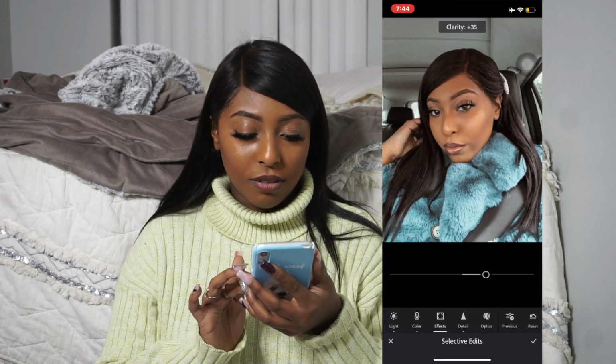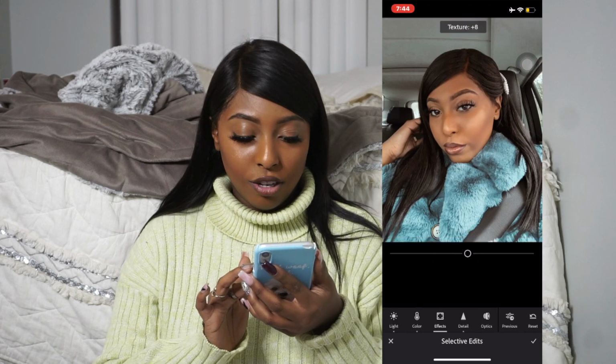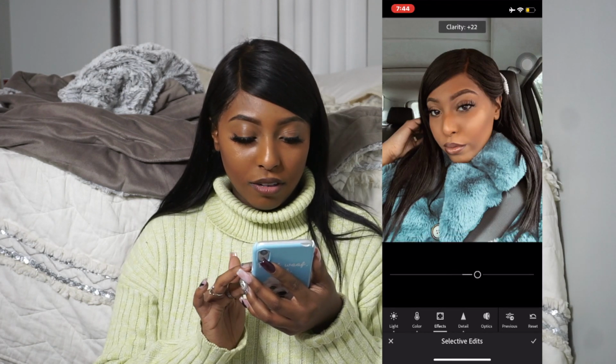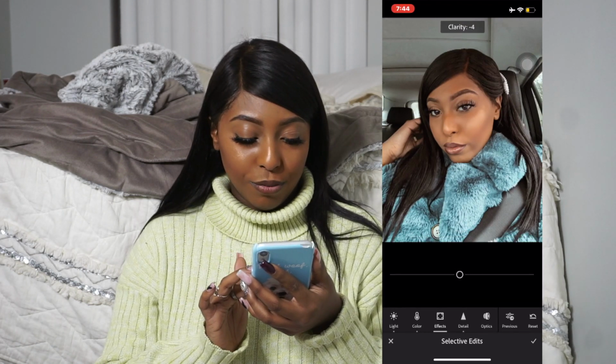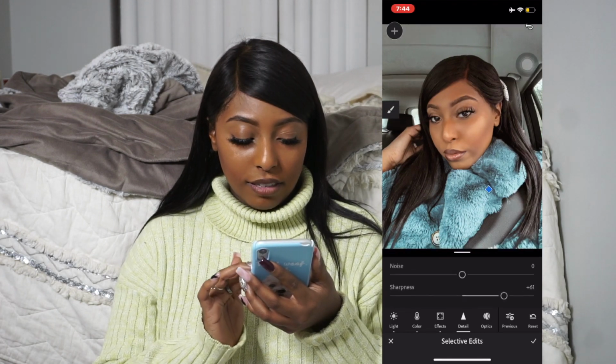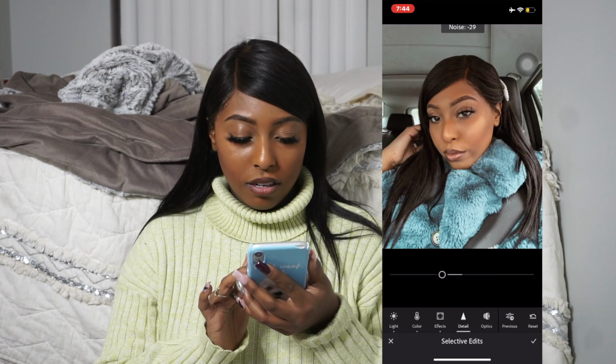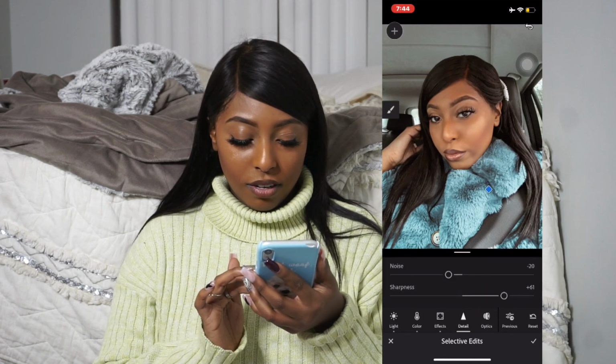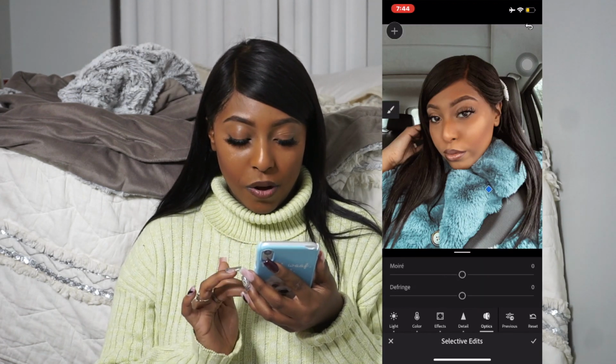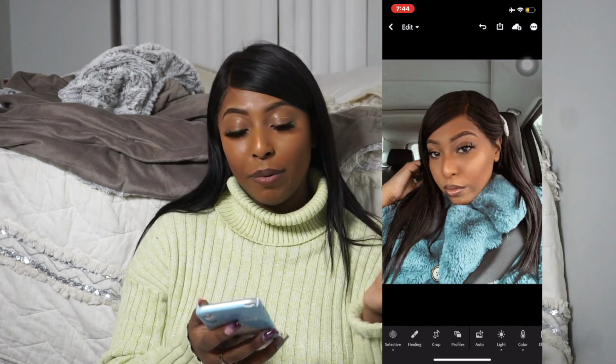So I can turn up the texture, change the texture, more dark, clarity, oof, a little too much. And the detail I've already played around with. Take away the noise. I like that. And then change the optics if you want. It's all about how you feel about it.